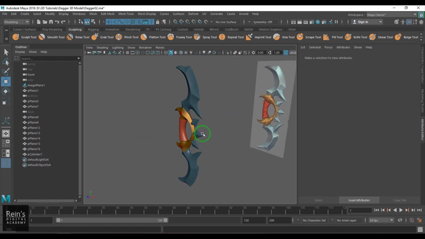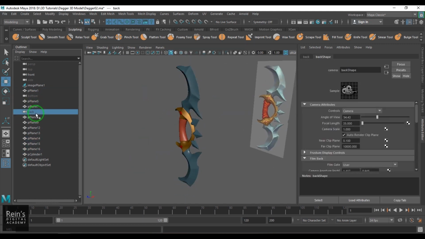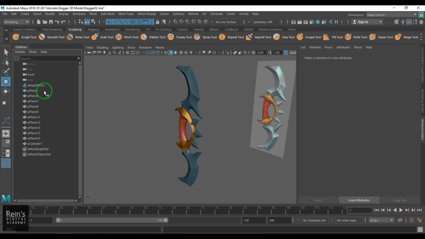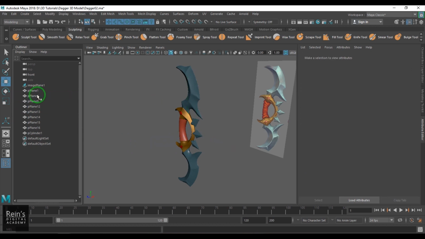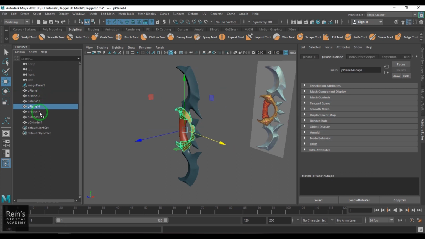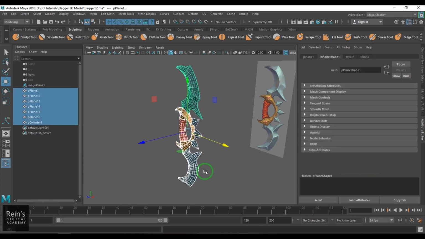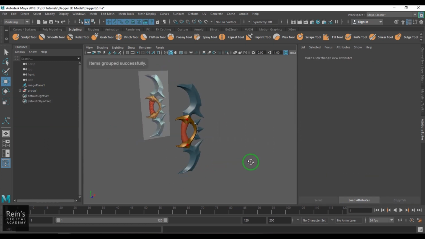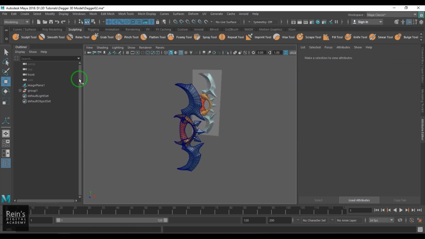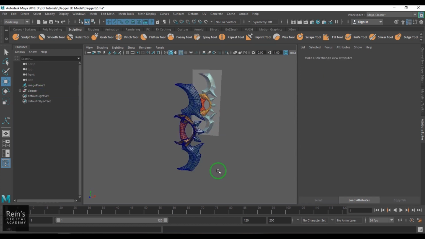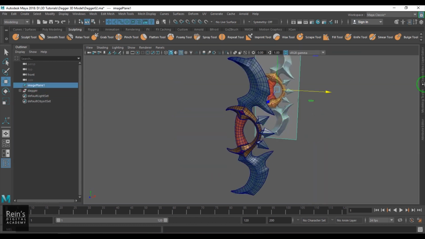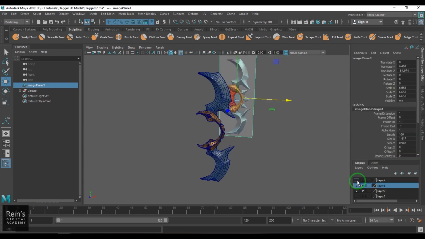Okay, so all these are the objects. I'm just trying to clean up my outliner. Okay, select all of them, press Ctrl G, and you got this model here. So I'll just call it Dagger. Now what we will do is we'll just try to make it turn around.